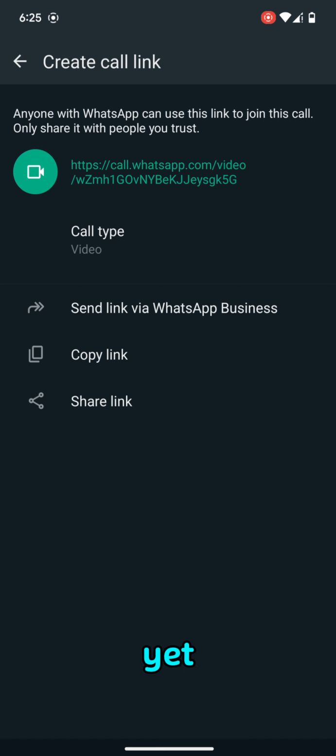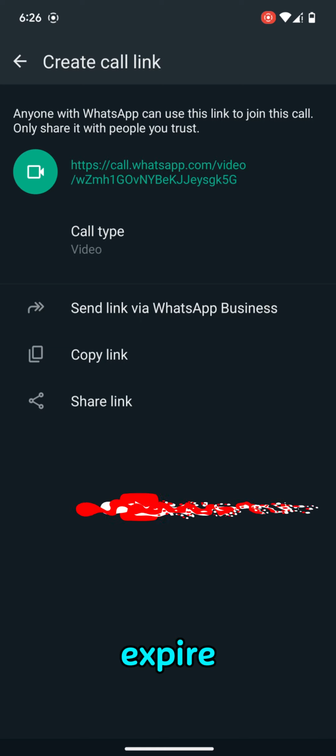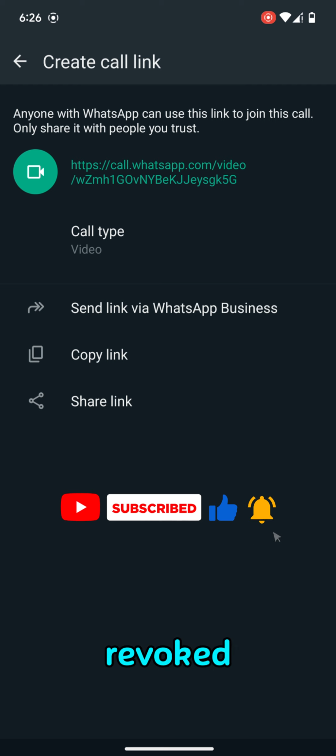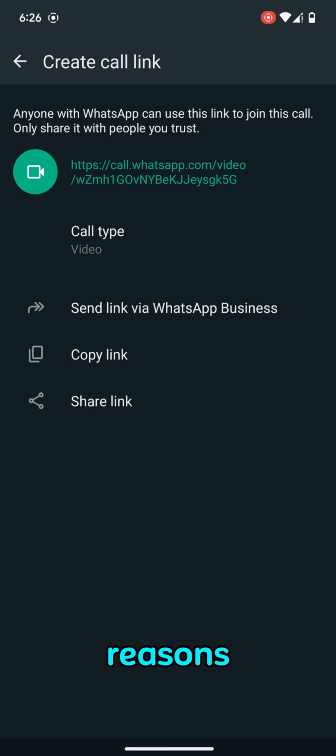Here you need to note anyone with your call link can join your call, so only share it with people you trust. Blocked users can't use your call link. Links expire if they have been unused for 30 days. Links can be revoked by WhatsApp for privacy and security reasons.